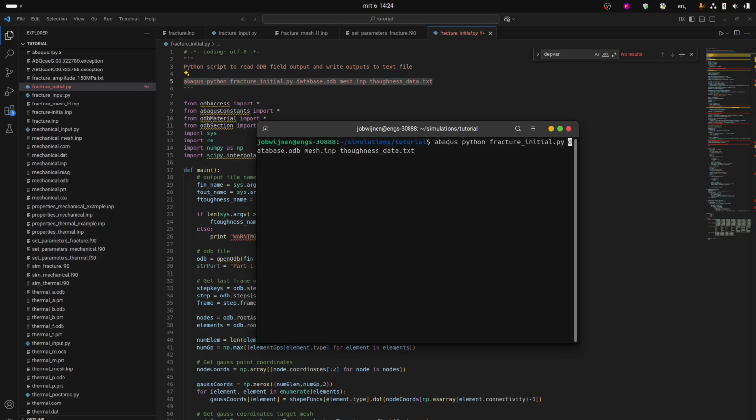Then comes the database name. This is basically the results file that is obtained from the welding model. So the residual stress welding model. So that's the mechanical .odb file.